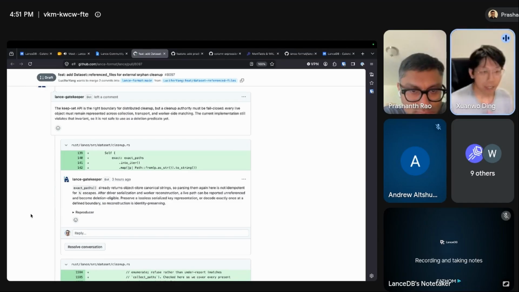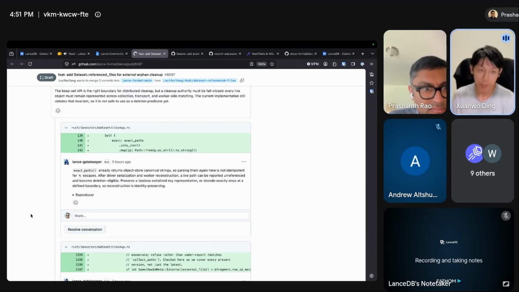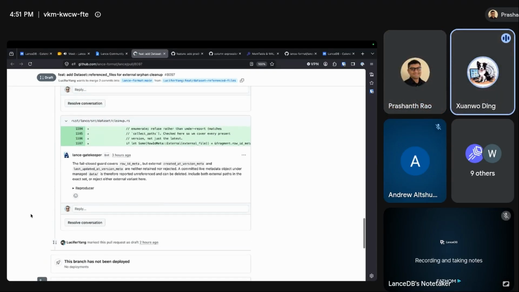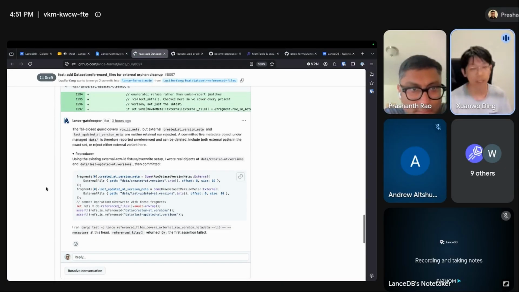One thing to add is that Lance Gatekeeper is quite new and it was just deployed today. So you're welcome to give me feedback about this service. Feedback includes bugs, for example, Lance Gatekeeper didn't get triggered as expected in your PR, or showed wrong messages. You can also give me feedback about the quality of the review. For example, if you feel the output is incorrect or unhelpful, please let me know, and I will try to make it better.